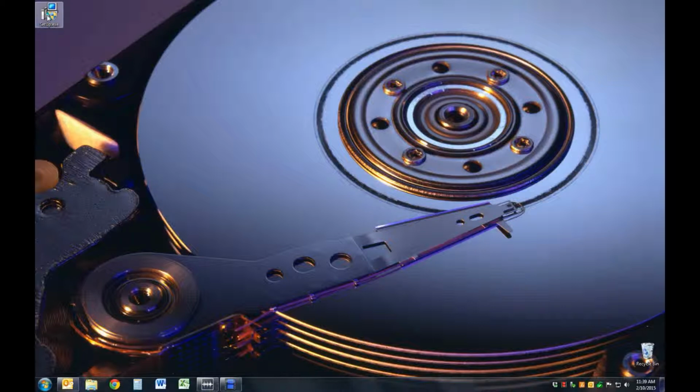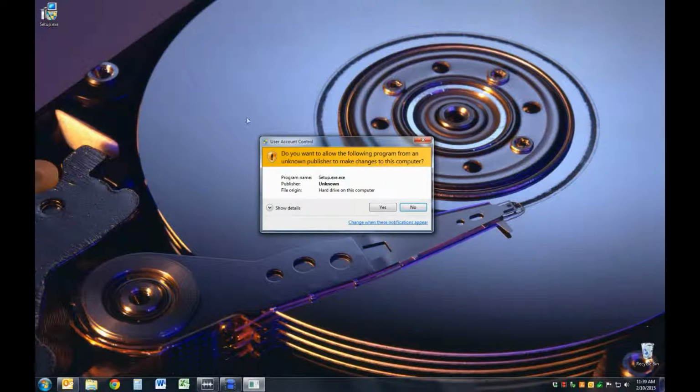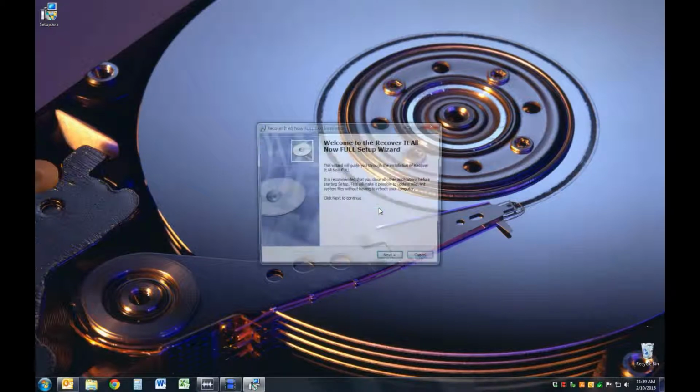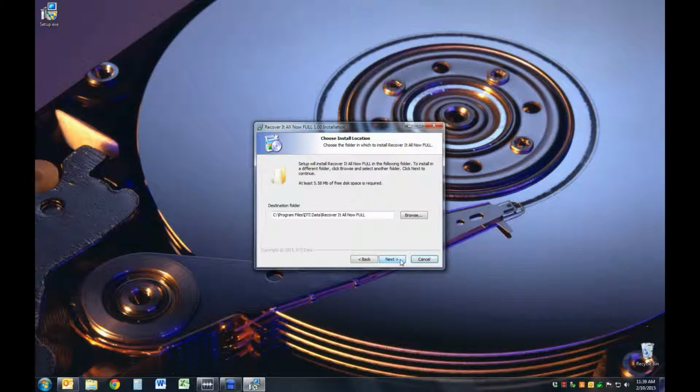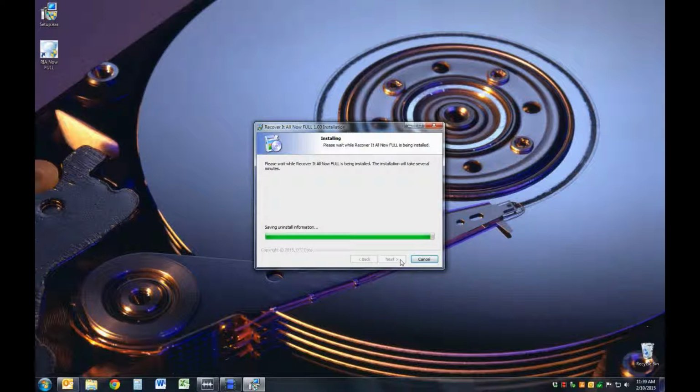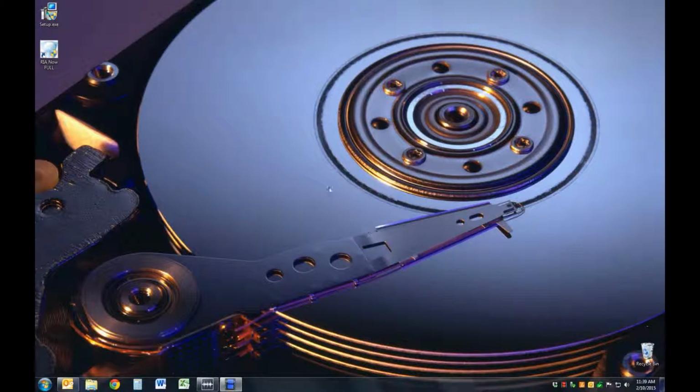Double-click on this executable to begin the installation. Do not install Recover It All Now on the media that you are trying to recover your data from, because any new data written to the drive could overwrite what you are trying to recover. Once installation is complete, the software can be executed from the Start menu or desktop shortcut.